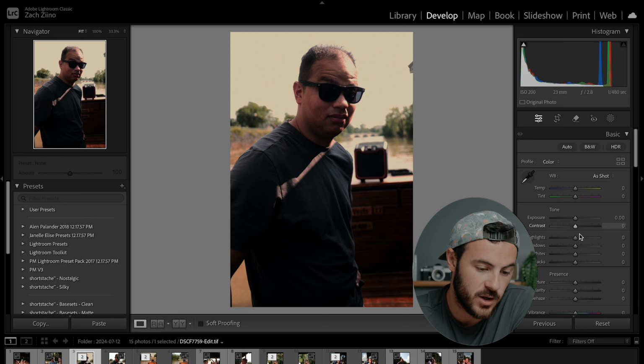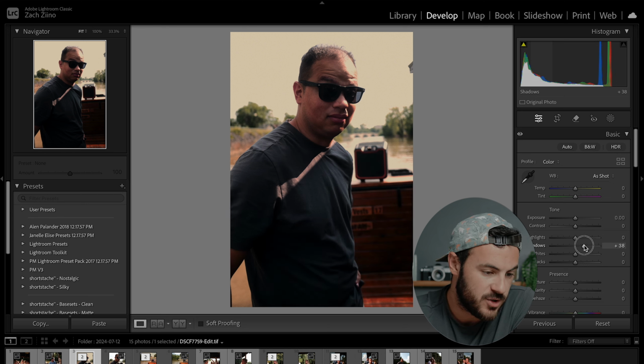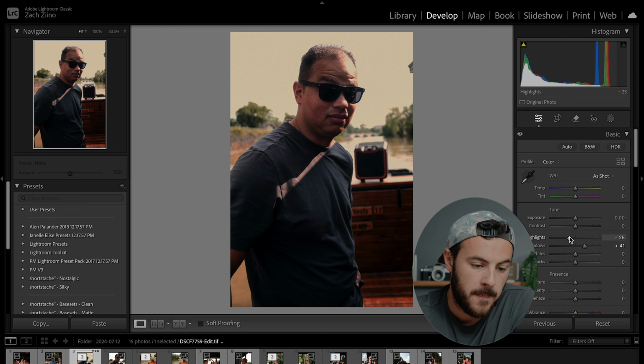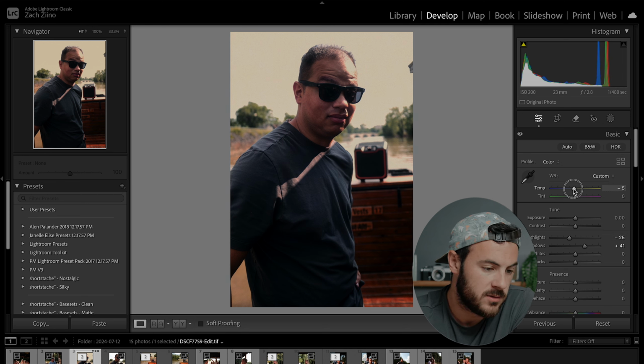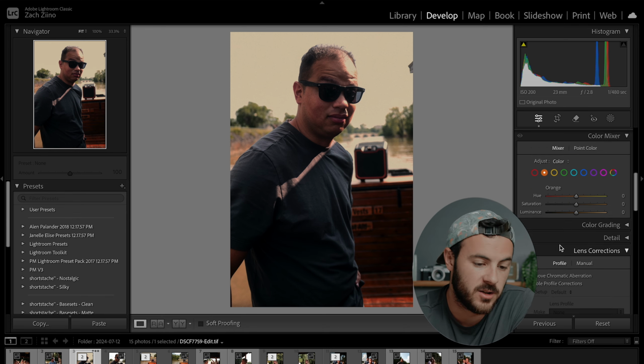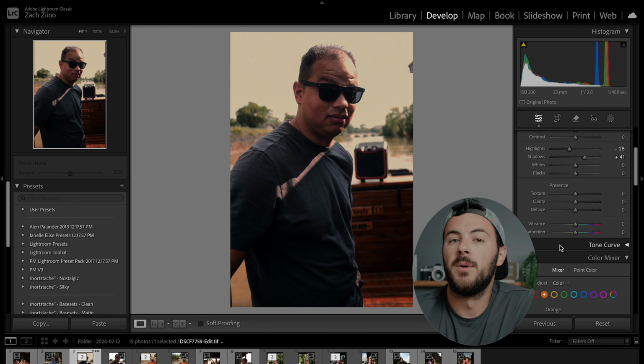So I could go into this photo and I could pull those shadows up. I could bring the highlights down. I could work with the color. I could do all these different things. You know, I could work with specific colors. It just depends on how much you want to do.